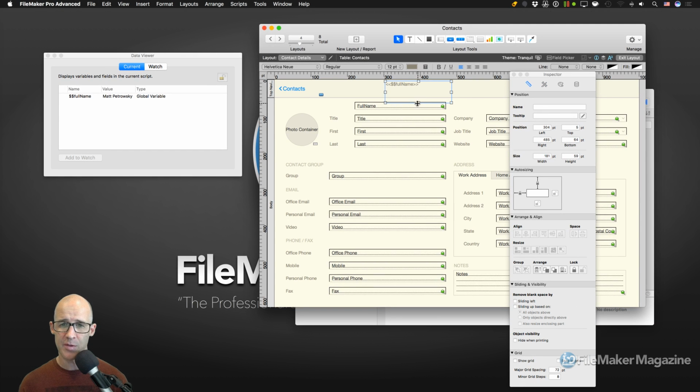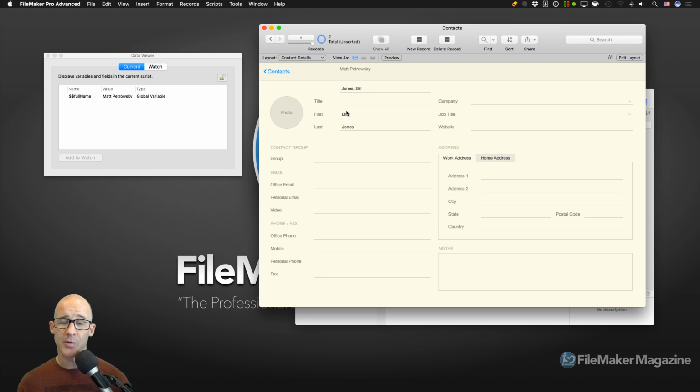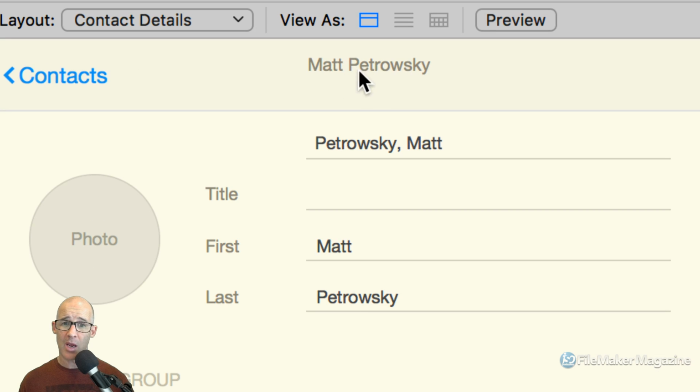All right, stick with me on this if you're feeling a little confused about all of this stuff that I'm doing. We'll save the layout changes. So we can see here I'm on my record. I switched to it with the command up arrow, and Matt Petrowski is actually showing on the layout. This is not coming from a field, this is coming from one of those three places. It's a temporary space, but one that persists as long as I'm using FileMaker.